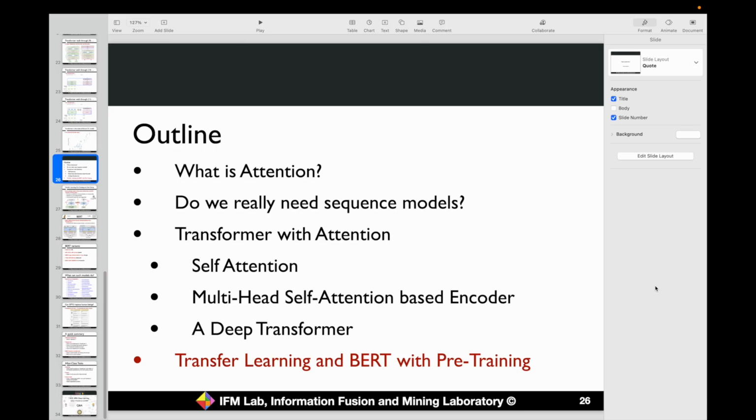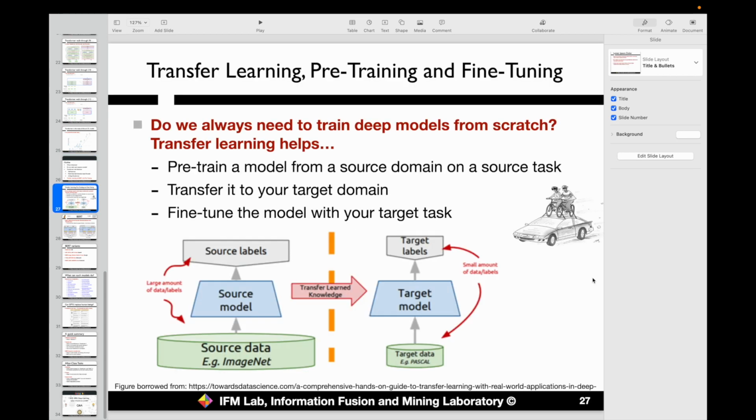Okay, let's come to the last part for this section. It's about transfer learning as well as BERT with pre-training. So first of all, what is transfer learning and why do we need to consider it here? We have one question in mind: do we always need to train a deep learning model from scratch?